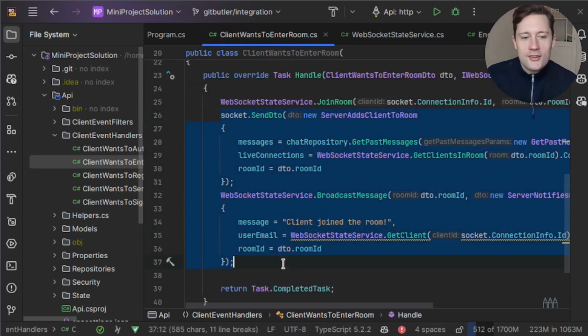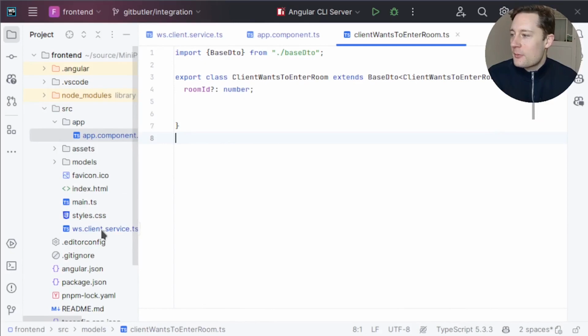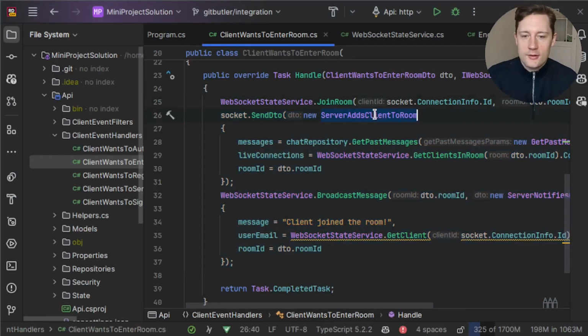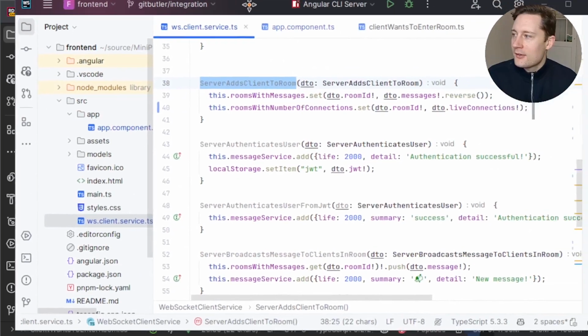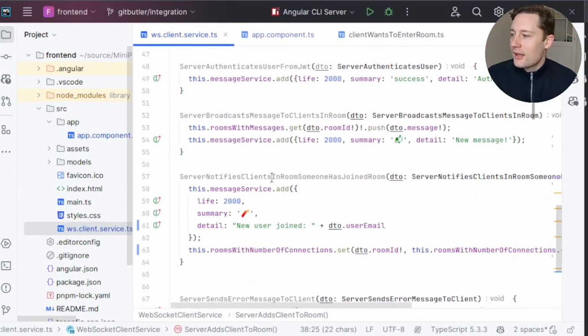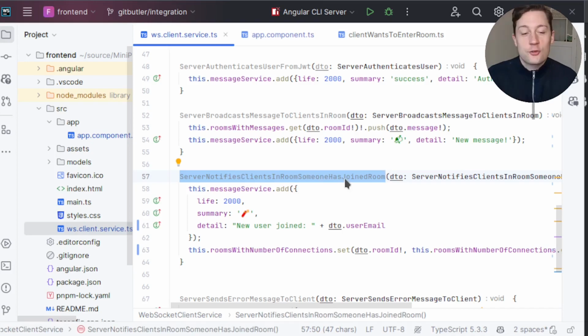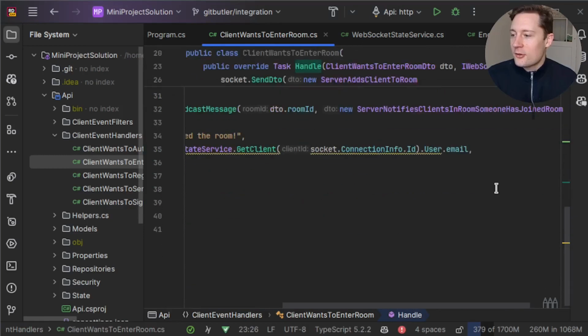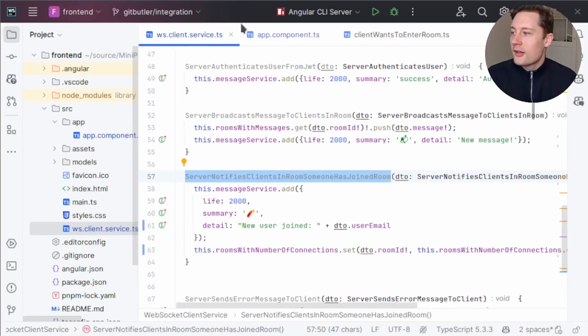And then where does the client application address these 2 distinct server events? Well, they are being addressed inside of the WebSocket client service. The server adds client to room is produced here, and the server notifies clients in room, someone has joined room, is produced here. So this is the actual object that is responsible for having the event type that will always trigger this particular method inside of the WebSocket service.